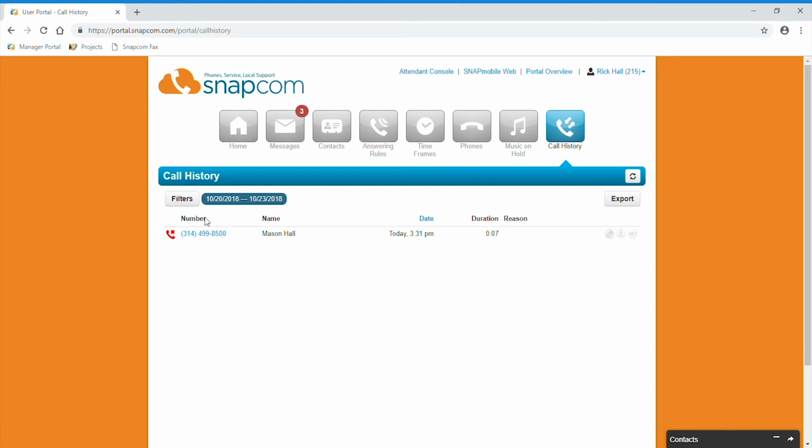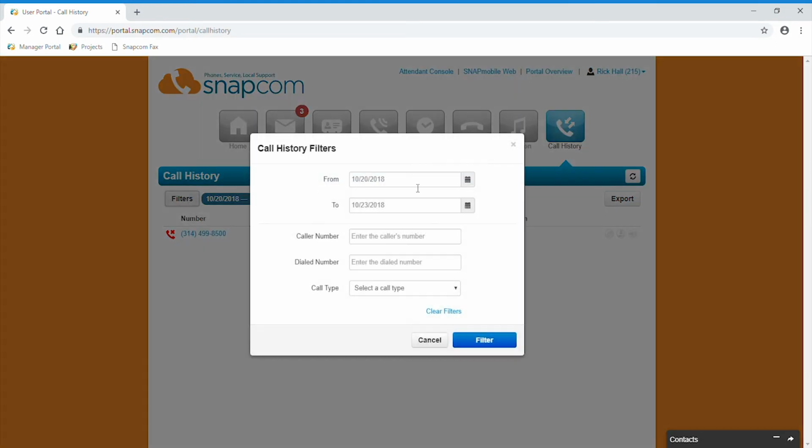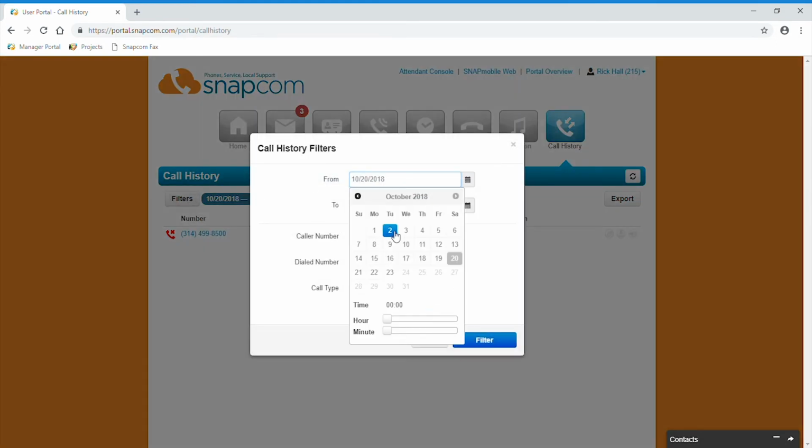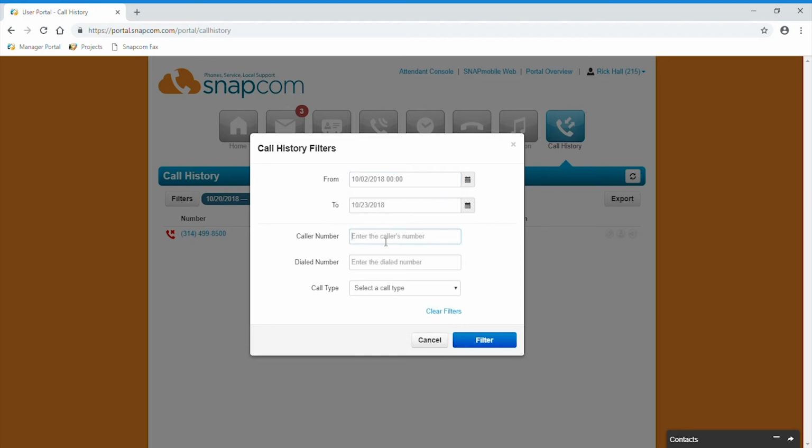If I click on the Filters tab, I can change the date range for the calls I'm interested in viewing. I can also specify a phone number and the type of call, such as inbound or outbound. There are a lot of filter possibilities.